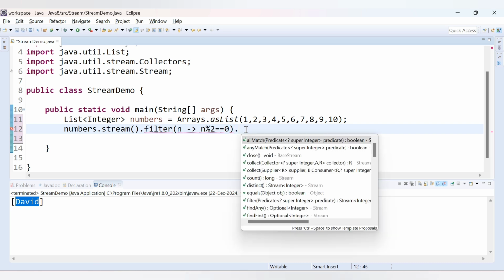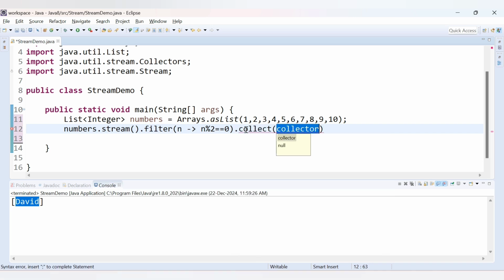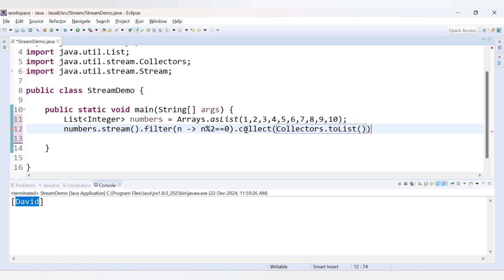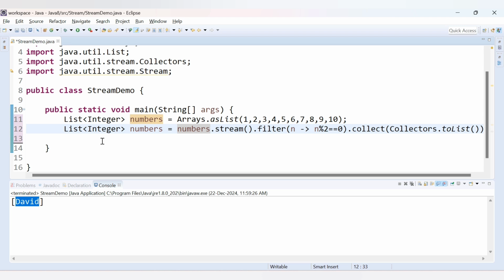And once we have filtered, we need to collect it into a list. So basically in collect, we need to make use of Collectors.toList(). So it will convert the stream to a list. Now we have converted our stream into a new list that will have the filtered numbers which are divisible by 2. So we will store that into our list. Let me copy this declaration here, paste it here, and here we will have the name as evenNumbers.